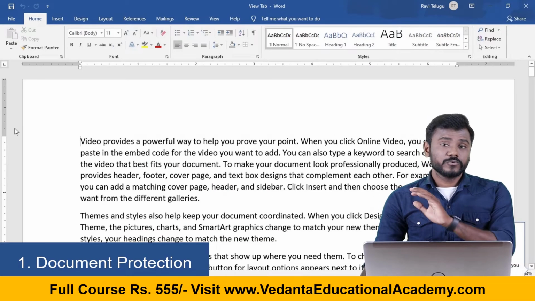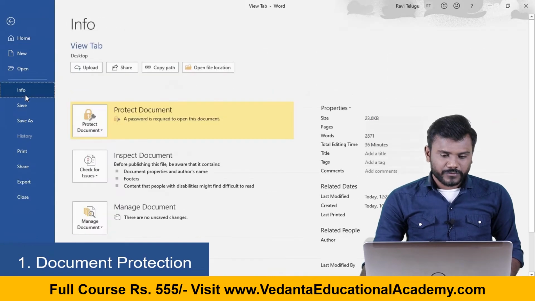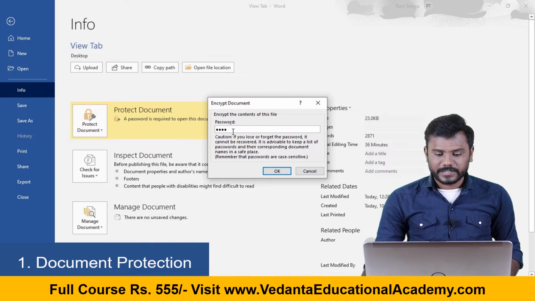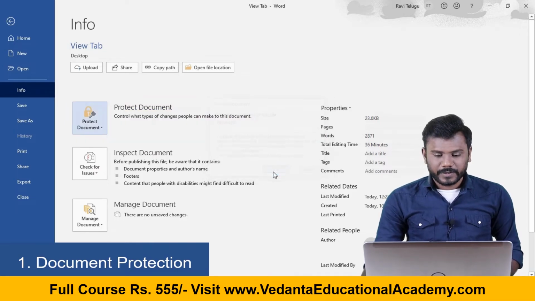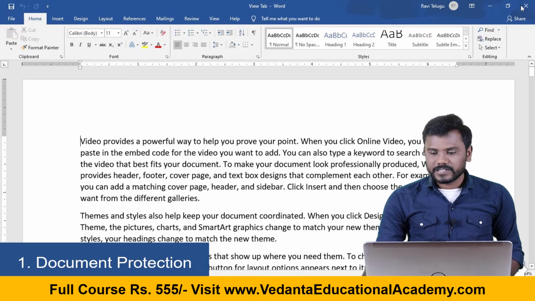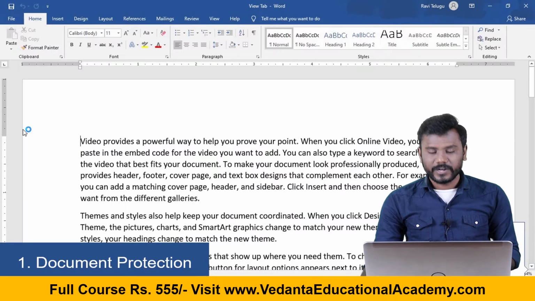Okay. And to disable that password, just go to File and go to Info, same Protect Document, Encrypt with Password, and simply remove the password and click on OK, and just go back and click on Save. So just now the password has been removed. Now anybody can access this file normally, right?